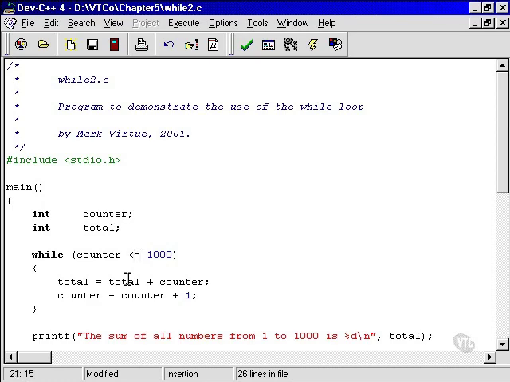Let's say counter is equal to 999 at this point. So we say, is counter less than or equal to 1000? Yes, it is. So we go into the loop. That was true. So we add 999 onto our total. And then we add 1 to counter, so now counter becomes 1000. Go back up to the top of the loop.